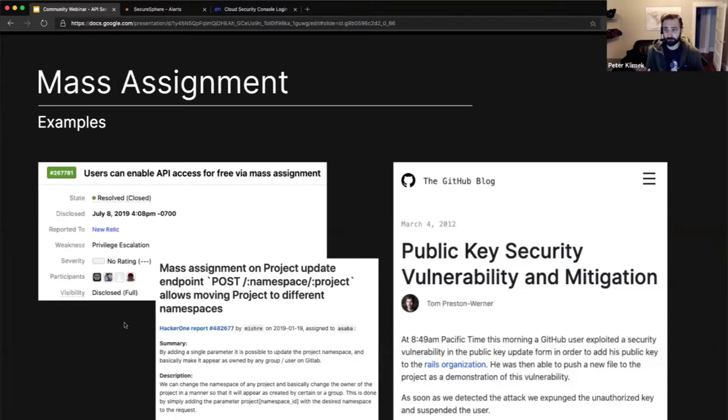Well, these are some examples that I was able to find online. And these aren't things that are just in open source projects that no one's really using. These are massive tech companies that had vulnerabilities around mass assignment. This one I found on HackerOne. This was for New Relic, where users were able to basically do privilege escalation. They were able to enable privileged features using a mass assignment vulnerability, which is kind of cool. They basically were able to go and make their accounts better.